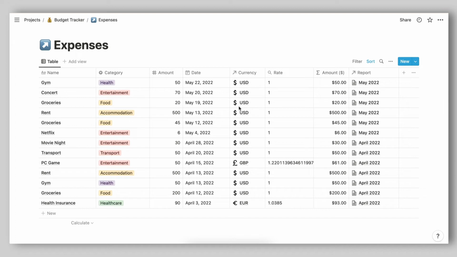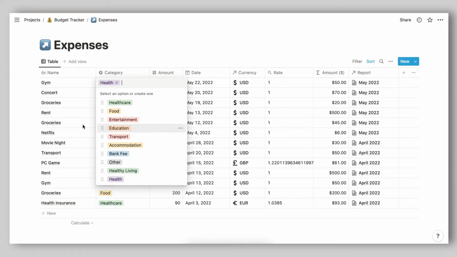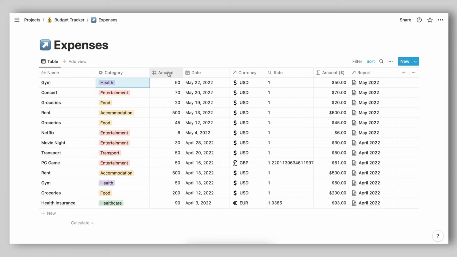It's actually pretty much identical. The only difference is here, instead of a field called type, I have a field called category to categorize the expenses. But yeah, overall it's the same. I have a title field called name, where I enter the name of the expense, and the category, so I have different options that I can select from. The amount, which once again is not in USD, is in any currency that I choose from this relation field.